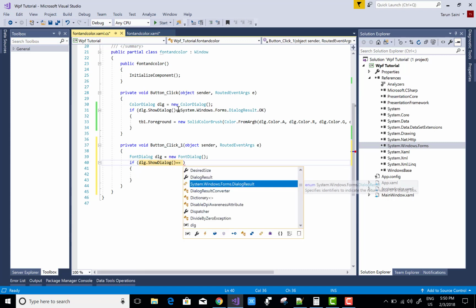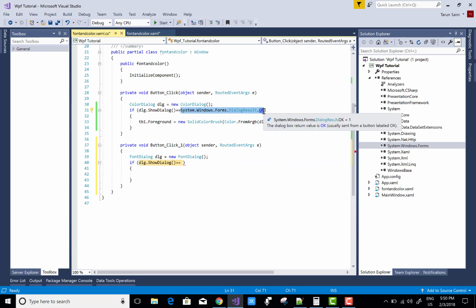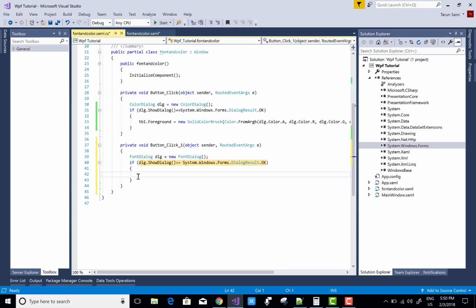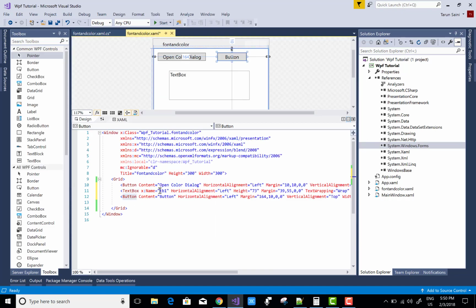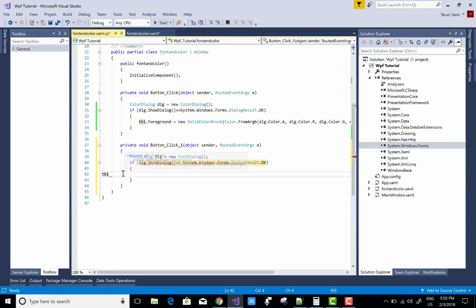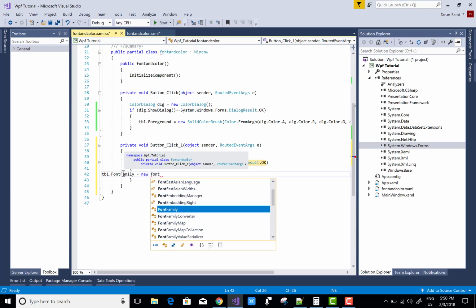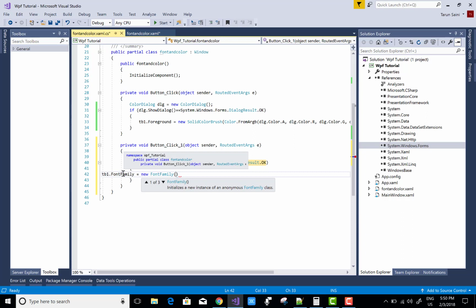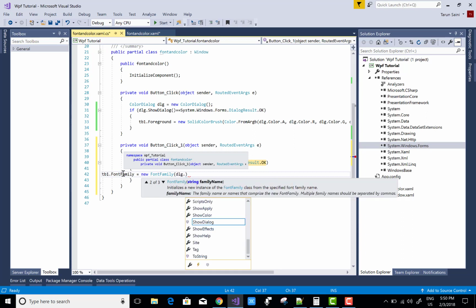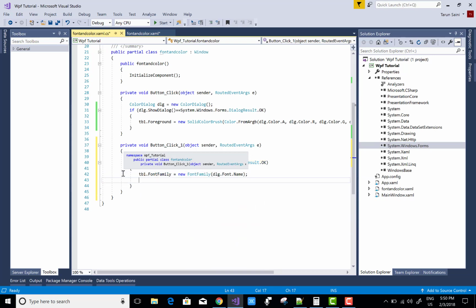So to start with, dialog.ShowDialog result is similar to your System.Windows.Forms.DialogResult. Okay, so if you want to change the size of the font family and the font style, you can do this. First of all, get that text box, tb1.FontFamily, and your font family is a new FontFamily, and the font family is picked from the dialog, so dlg.Font.Name.